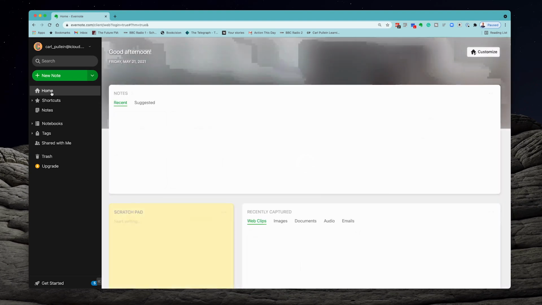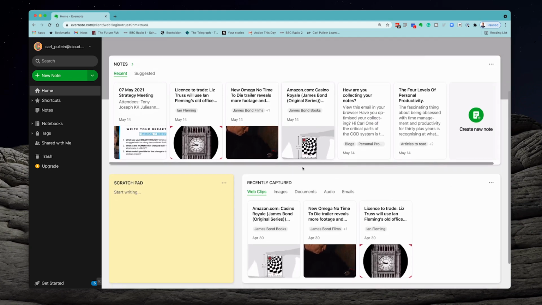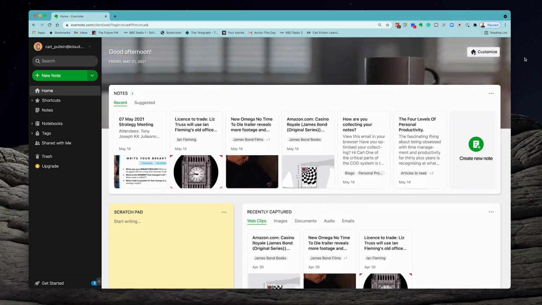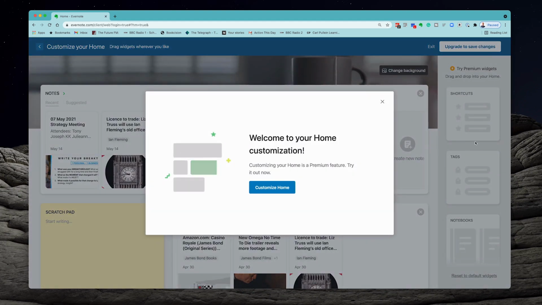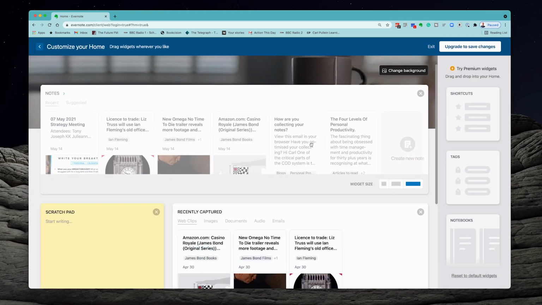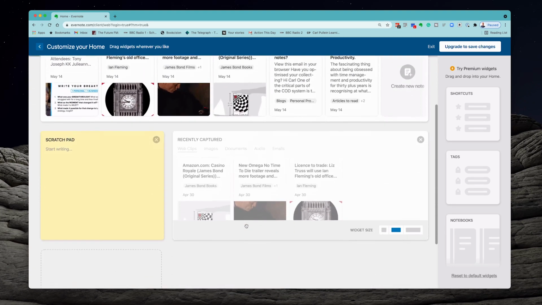So we have Evernote Home, which is here. And you can actually customize this if you have the paid version. I will go into this when I show you what's available in the pro version. But what you'll notice right here is if you have the premium account, you can add the shortcuts widget, which can be really, really helpful, because when you open up Evernote in the morning, you can come straight into this area.